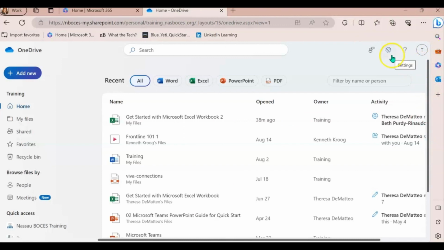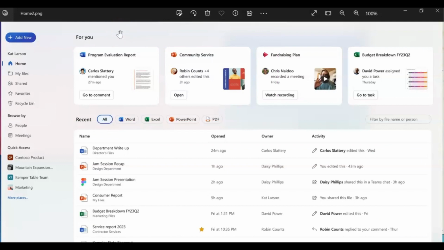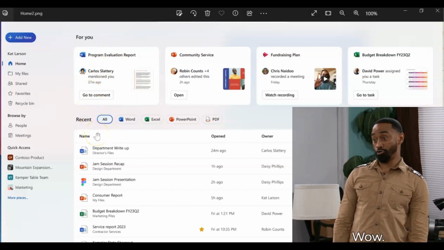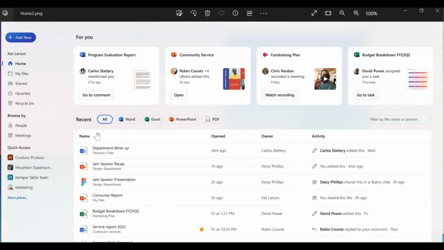Let's take a little tour and I'll show you all the new features that are being released and how they can help you in your daily workflow. At the top, you will see a new For You area that uses AI-powered file recommendations to surface files that are personalized to you and bring you the most relevant time-sensitive content to the top of your OneDrive.